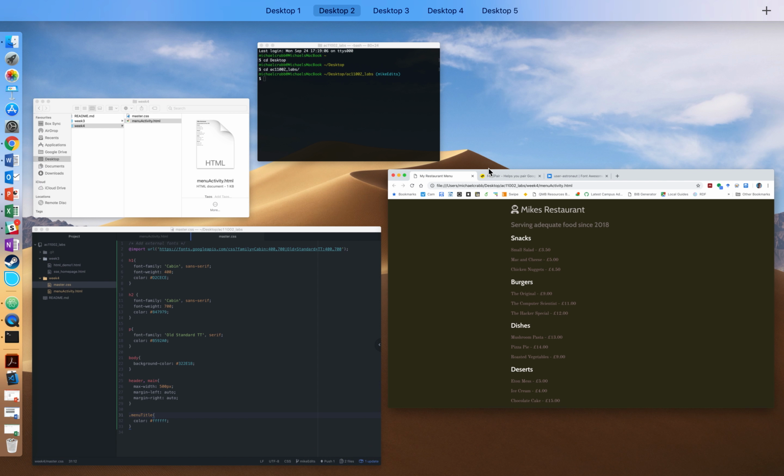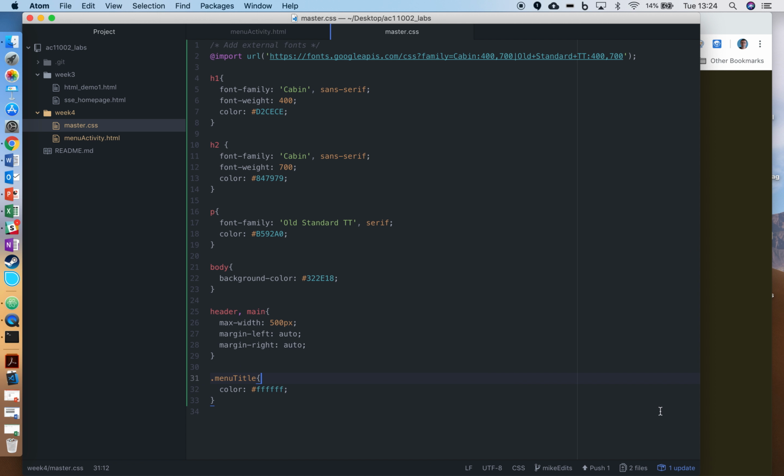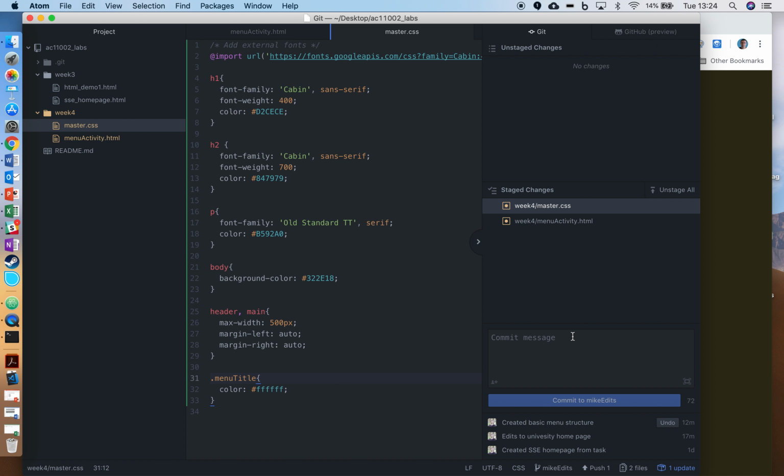The last thing that we want to do with this is we actually want to get it uploaded onto GitHub. So to do this, what I'm going to do first is I'm going to commit those changes, and I'm going to say added style to menu. And then I'm going to commit these things to my edits, and then I'm going to push that up to the GitHub repository.